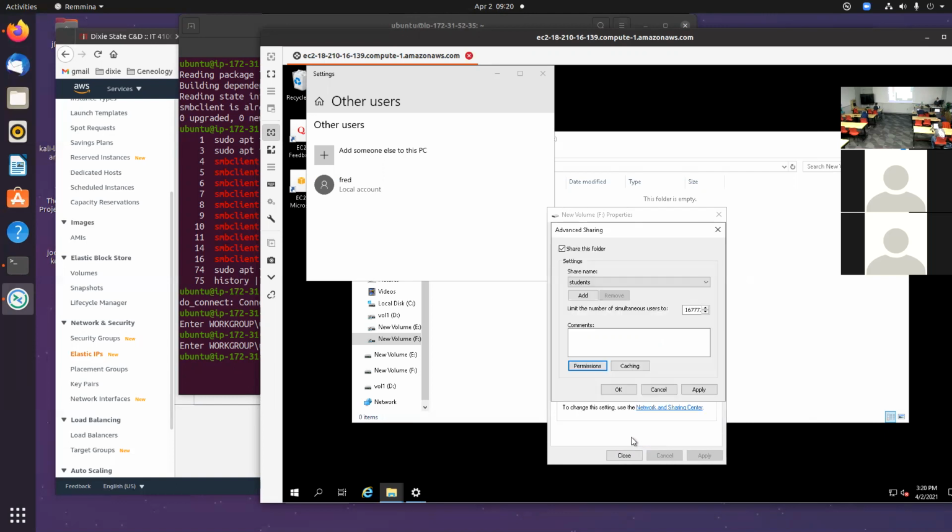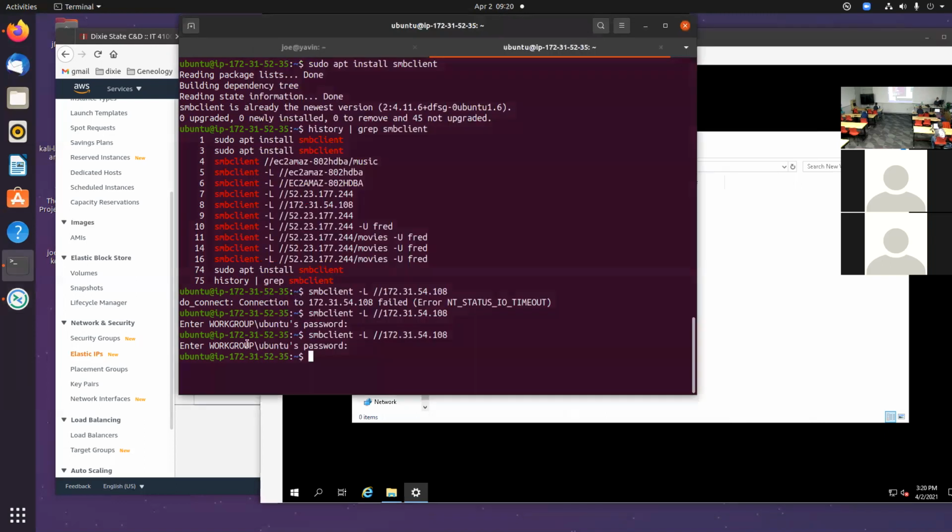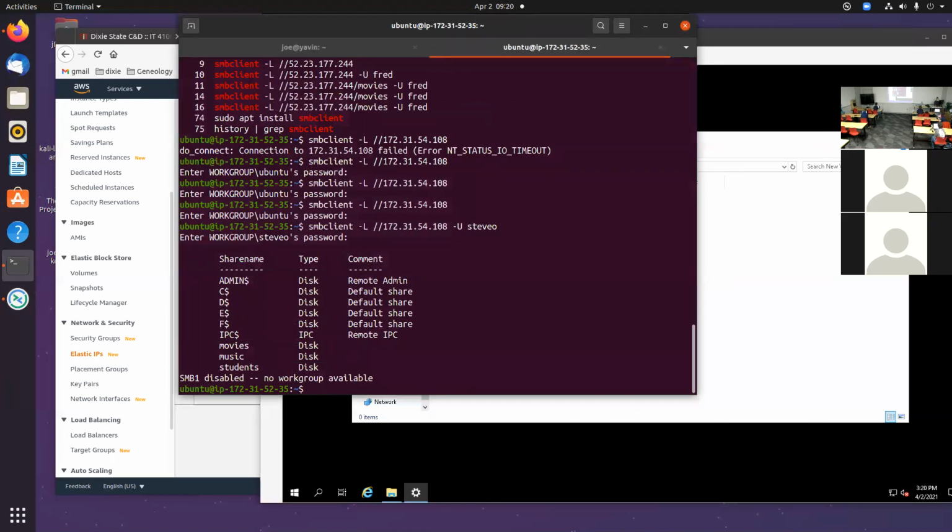All right. So he has full share permissions, full everything permissions. I'm going to come back here. And oops, I don't want to connect as that. I want to connect as the user, Stevo, and his password. Sweet. So now he can browse all the shares over there. And the main ones are movies, music, and students.